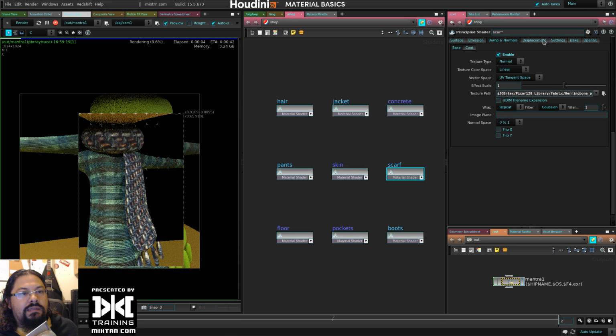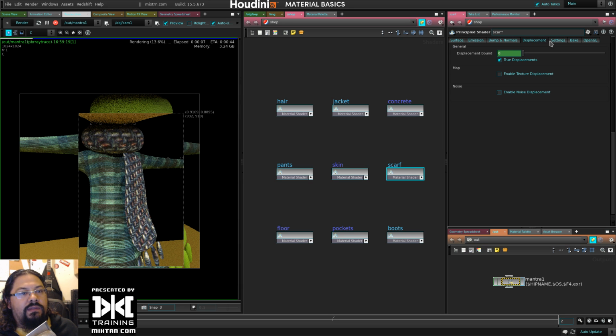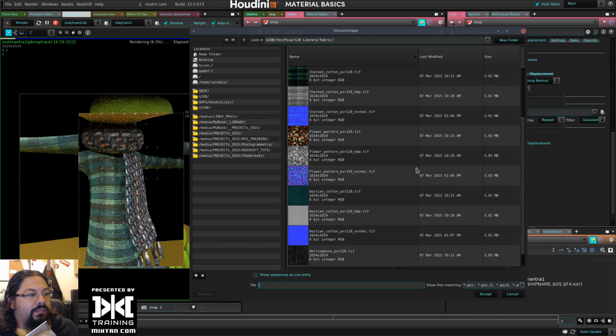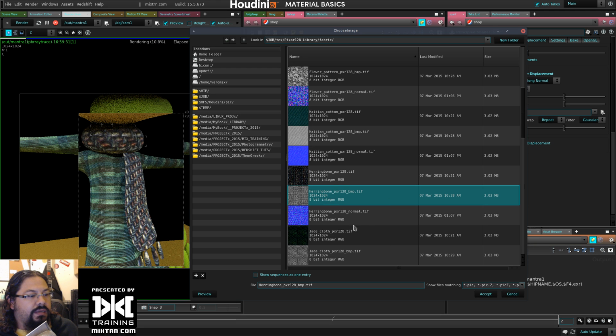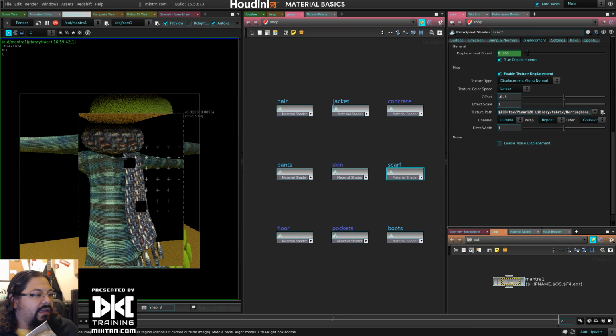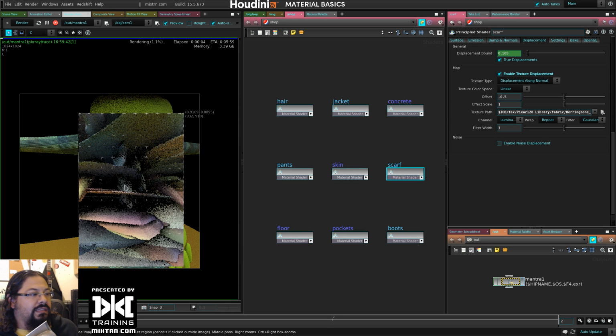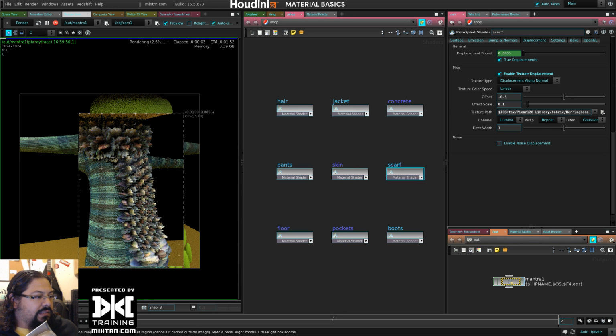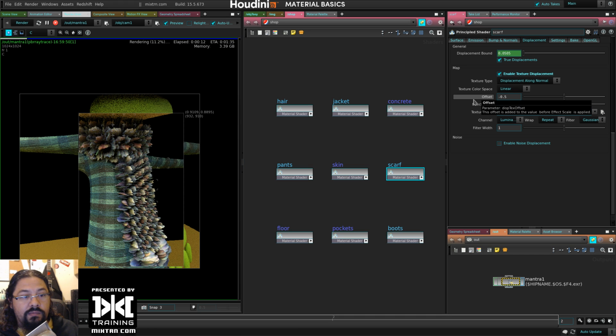And let's go to the displacement tab, and we can enable the map texture, enable texture displacement. And now we're going to put that bump map here, herringbone bump. This will actually displace the geometry, and whoa, right now you can see that's pretty huge. So let's turn the scale down to 0.1. It's still too much. Still too much. So let's put that down a little bit more.